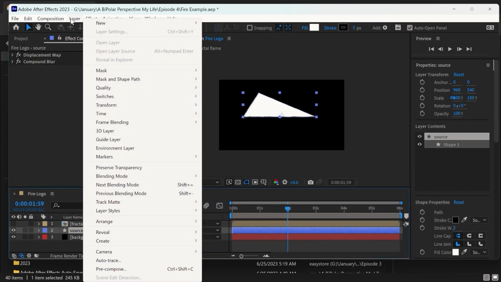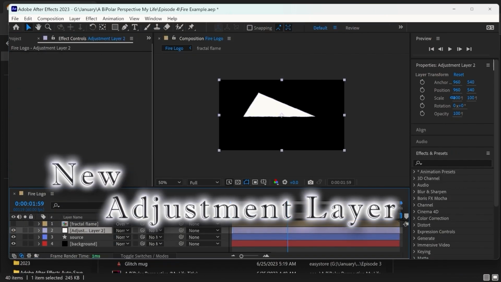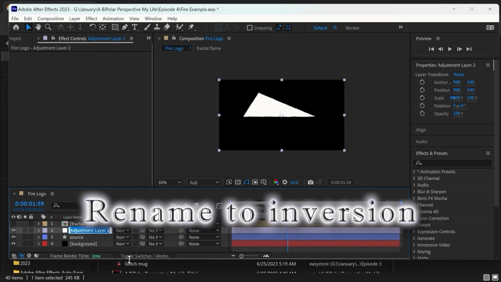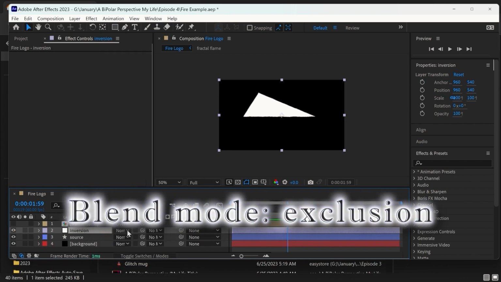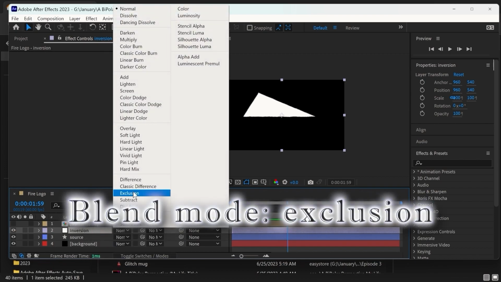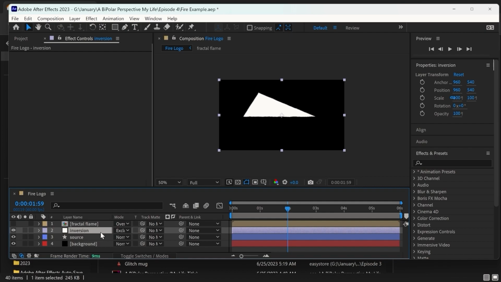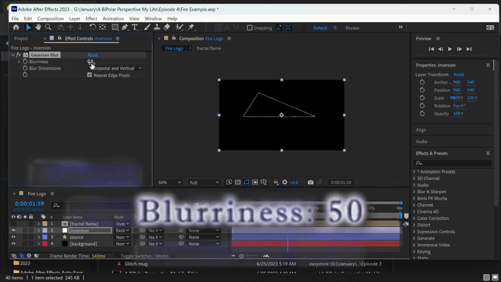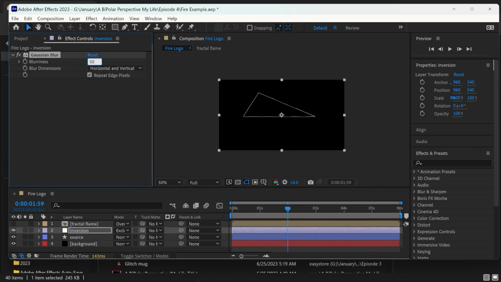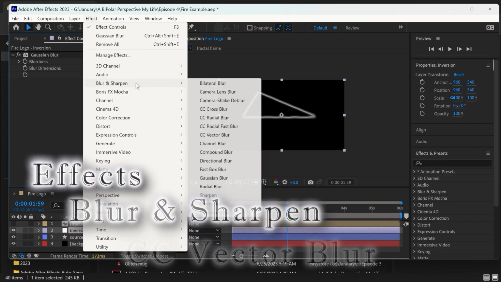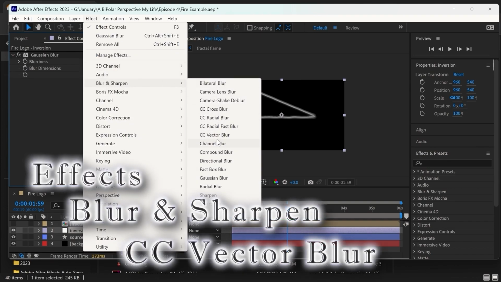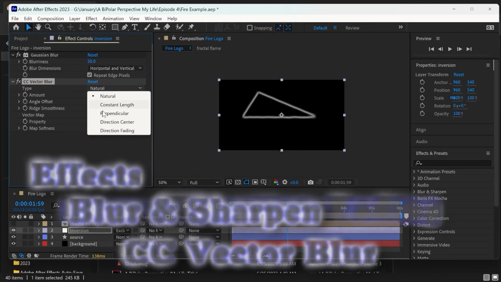What we're going to do now is add a new adjustment layer. I'm going to rename this adjustment layer to inversion. I'm going to switch the blend mode to, it's called exclusion. Okay, it basically creates this negative look. Because I don't know about you, but I don't like white. So what we're going to do first is add a Gaussian blur. Set the blur level to 50. See how it creates like a negative look? Now we want to add another blur, a different kind of blur. It's called CC vector blur. We want this direction fading.